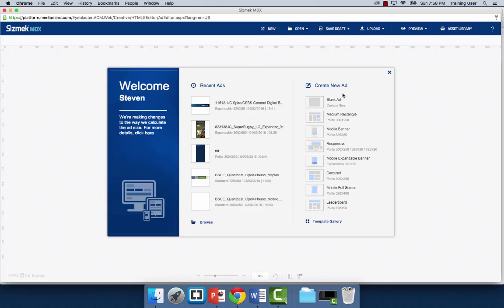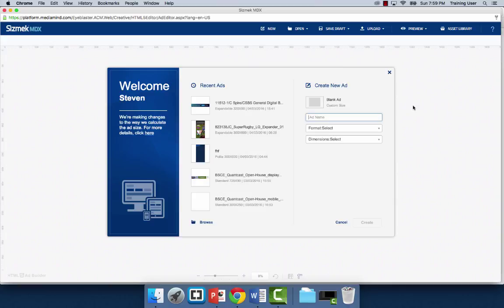In this video, we'll show you how to build a standard banner ad in the HTML5 ad builder. You can start from a blank ad or use one of the predefined templates. For this example, we'll go from a blank ad. First off, we'll assign a name.